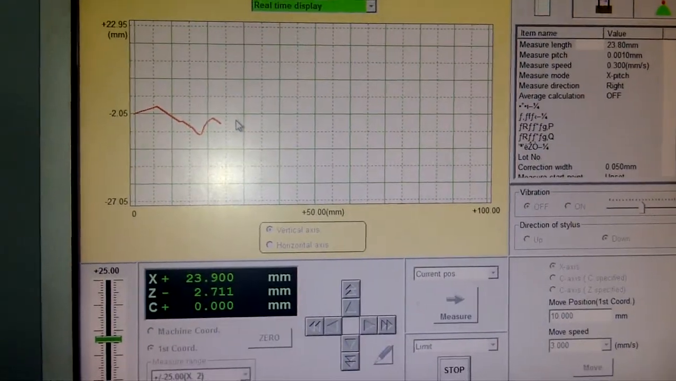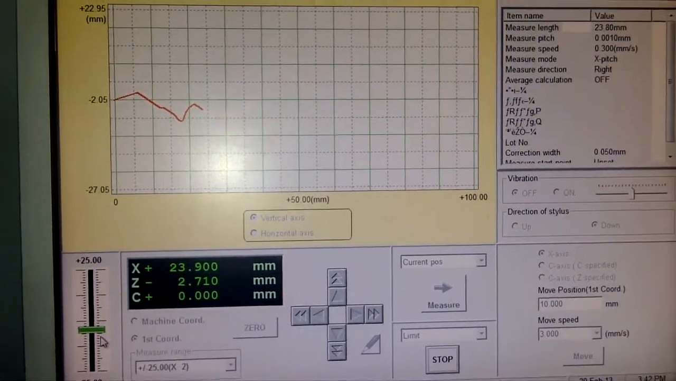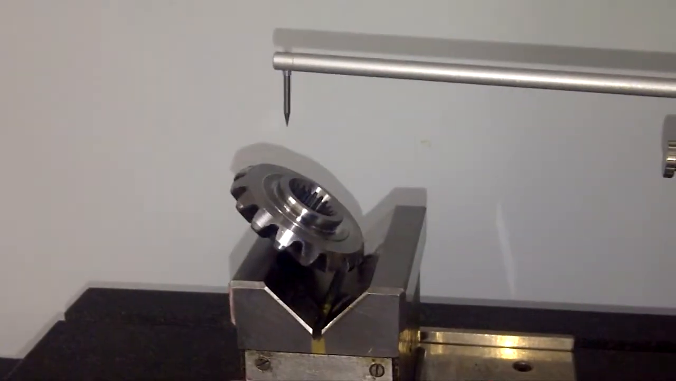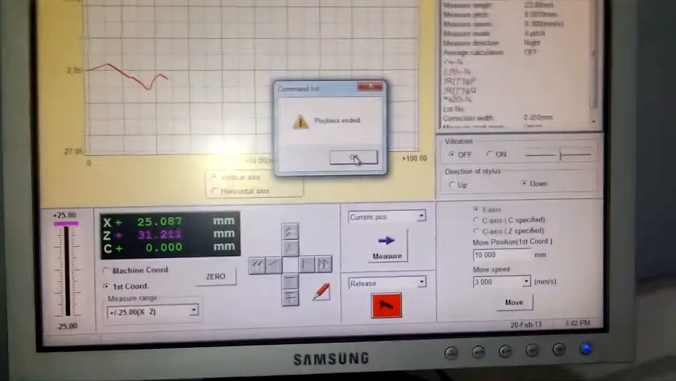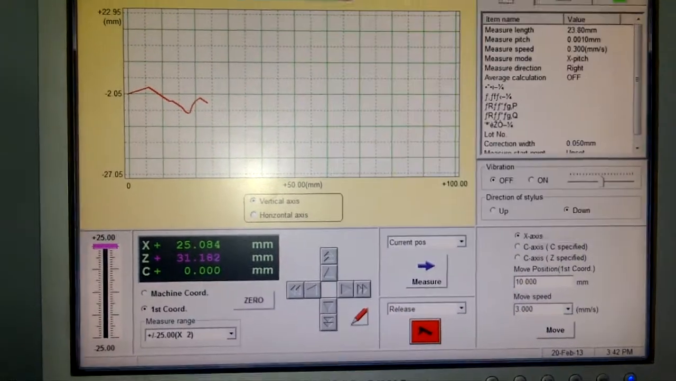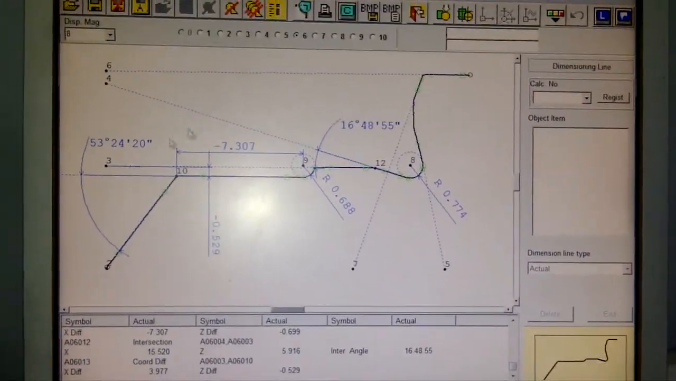Here the program has ended. The arm is lifted up automatically. Now you can place the other component, and here you can see the differences between the two components we have measured.